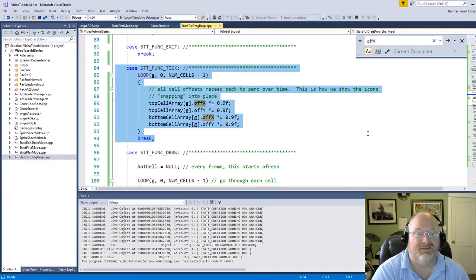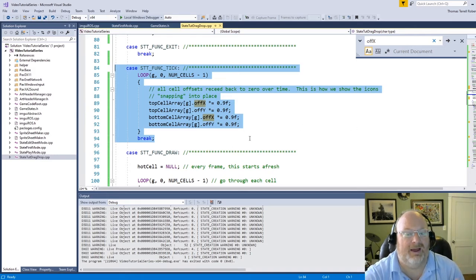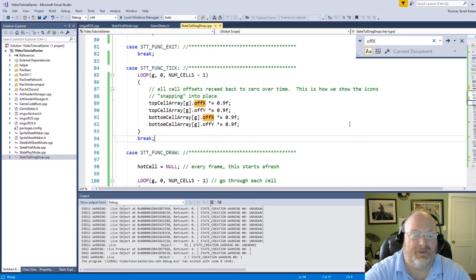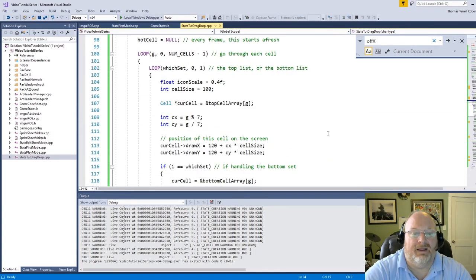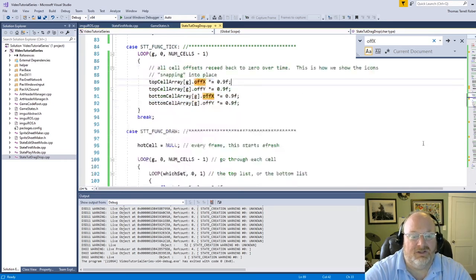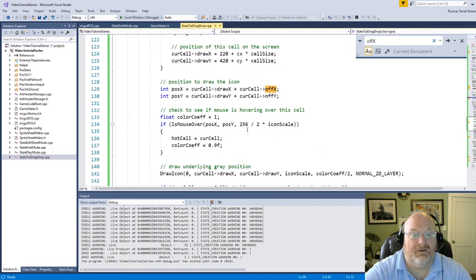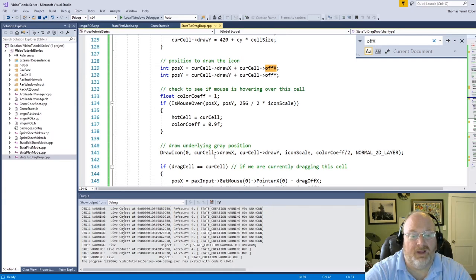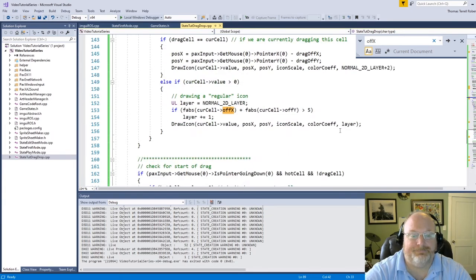But at any rate, that's a side thing. What I'm trying to say is that over time, in this tick function, the offsets of my various cells shrink to zero. And that's how I get my nice smooth dragging and dropping to work. And even though here in the tick I'm actually changing it, I'm using the offsets in several other pieces of the code. I'm using it here to draw the icon properly. I'm not using that to draw the underlying gray position, just the icon that's on top, right here.